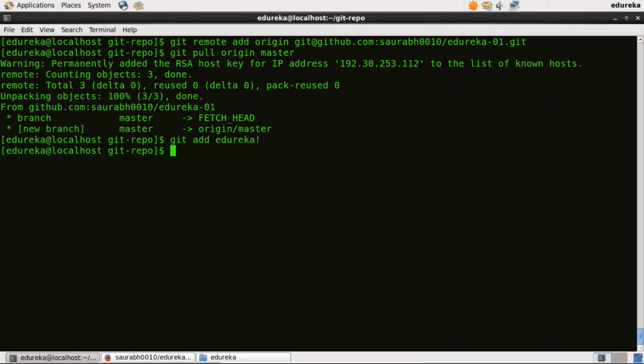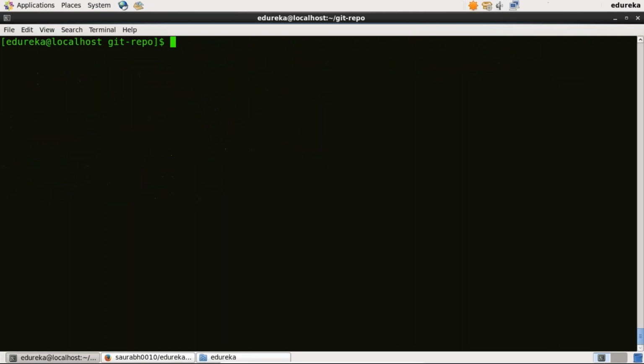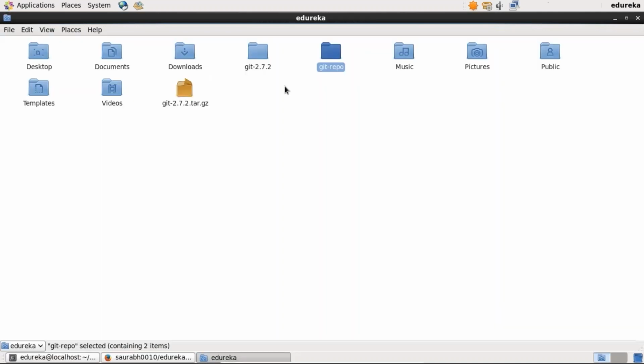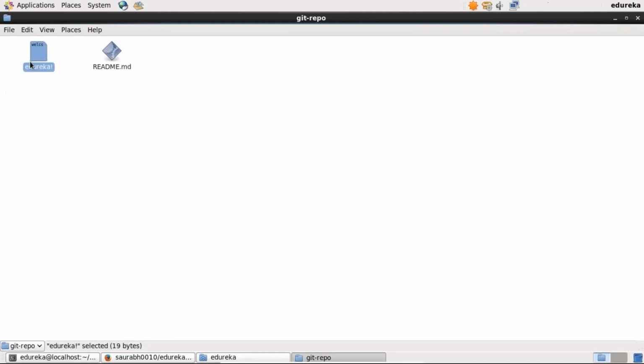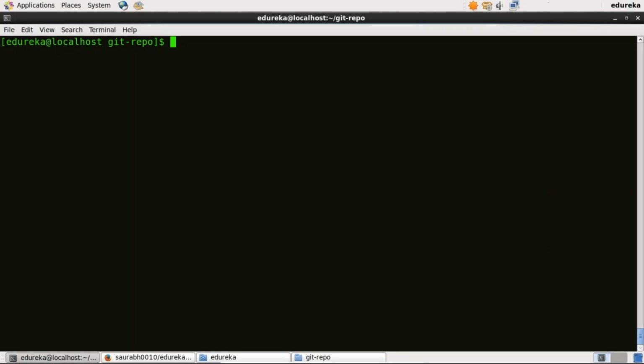So now we need to commit changes. For that I'll use the command git commit -m and the message you want to display. I'll just type first commit. Here we go. So let me clear my terminal now. Now we'll perform the push operation. When we have successfully performed the push operation, this Edureka file will appear in the GitHub account which I have created over here. So it will be present here. Let us see if that happens or not.